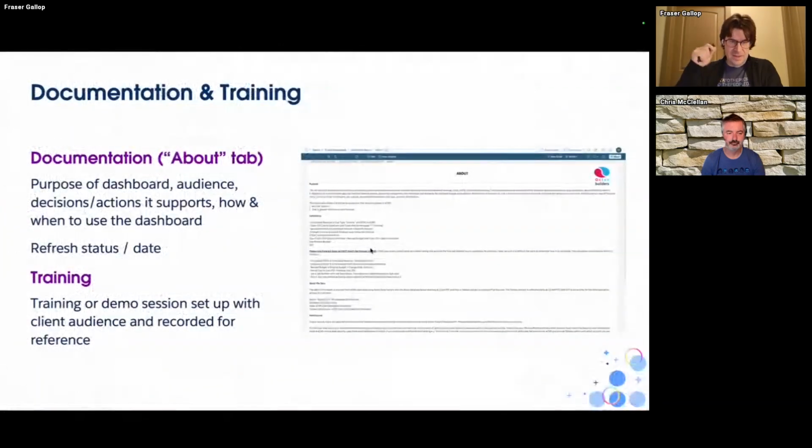And then finally, the idea of documentation and training. One of the things that we do is create an About tab, and the About tab has things like information about the data source refreshes, about what the data sources are, and definitions, either of some of the fields or the terms that are in use in the dashboard, or some of the calculations that are in use.